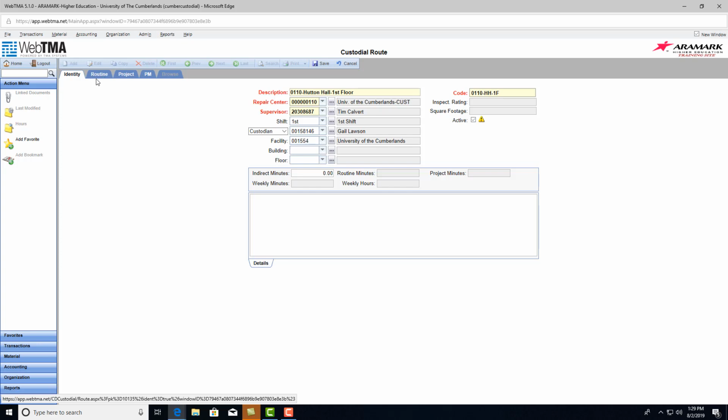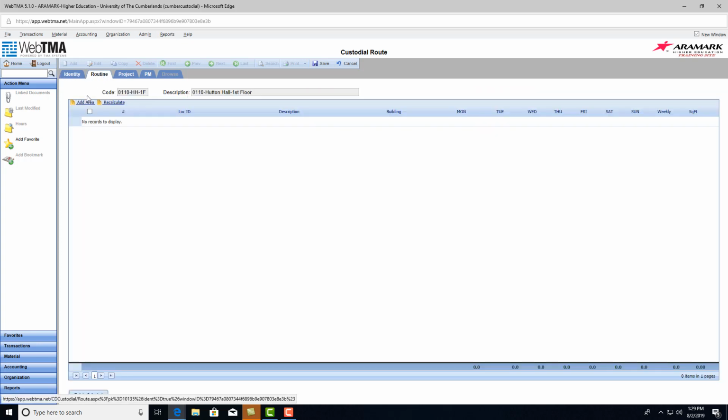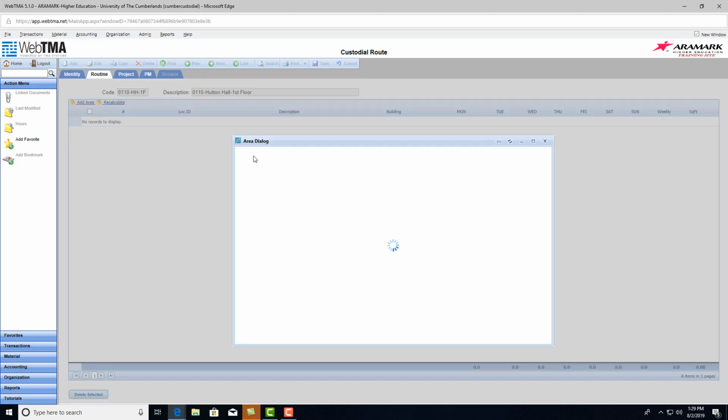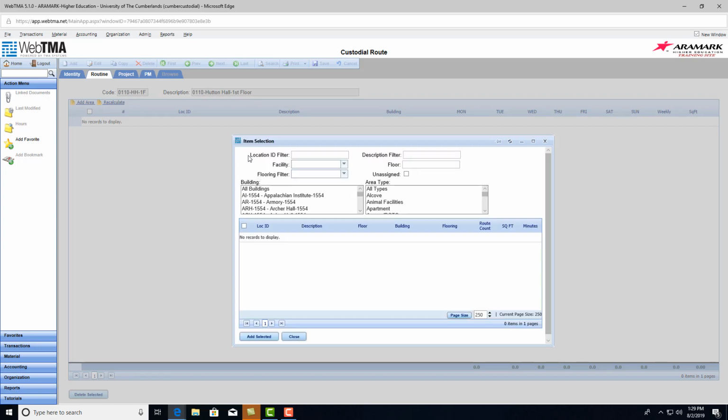To add areas to your new custodial schedule, you click the Routine tab. We're not going to do the Project tab or the PM tab. We're only talking about the Routine tab. From here, there's a blue hyperlink that says Add Area. When I click Add Area, it pops up the screen that allows me to pick specific rooms.